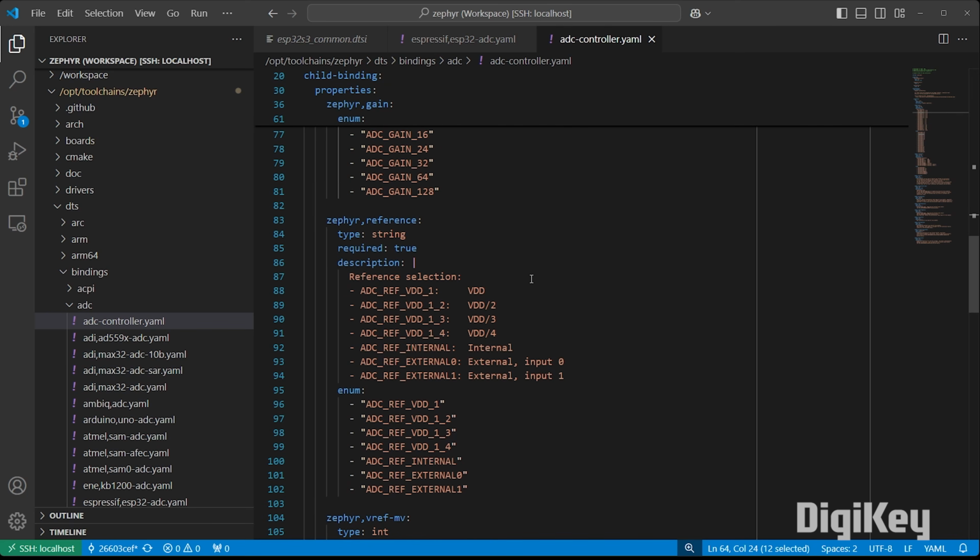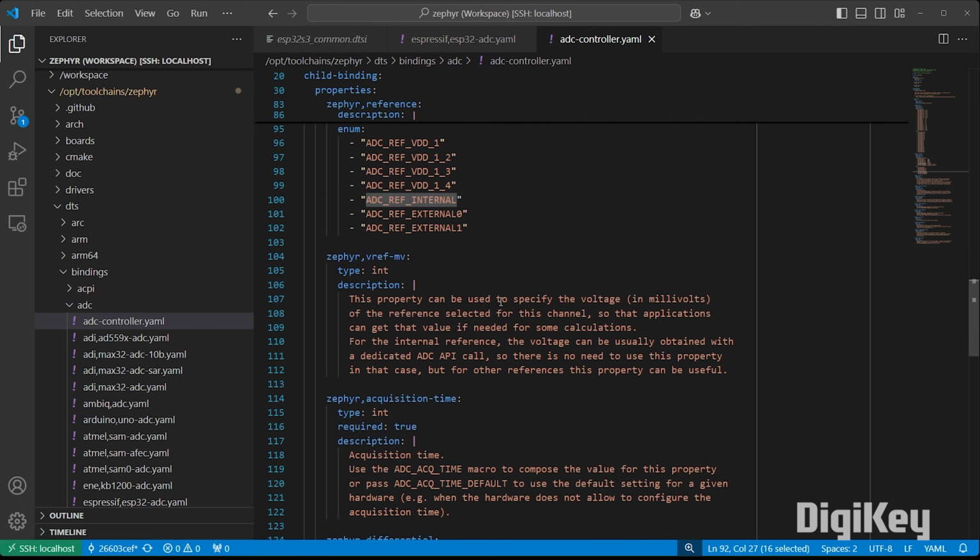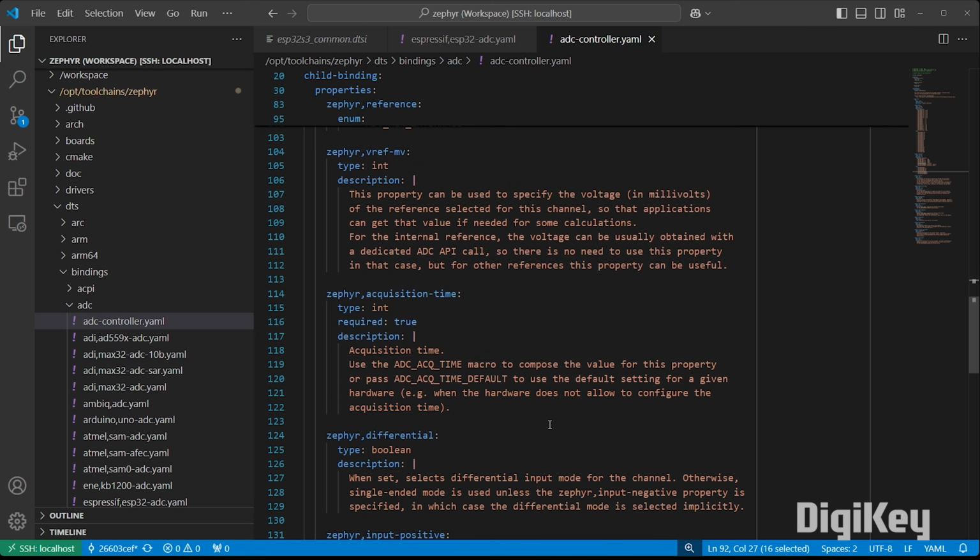We only have one reference voltage available for us for the ESP32. We will see that be set, and I believe that's the ref internal. We won't have to mess with that, but it will be set for us. There's also the acquisition time. We're just going to use the default that ESP32 sets for us. Then we have some of the optional values. We've got the vref millivolts. This can be set in our, say, overlay file or in the board DTS. That gives us a number for various calculations.